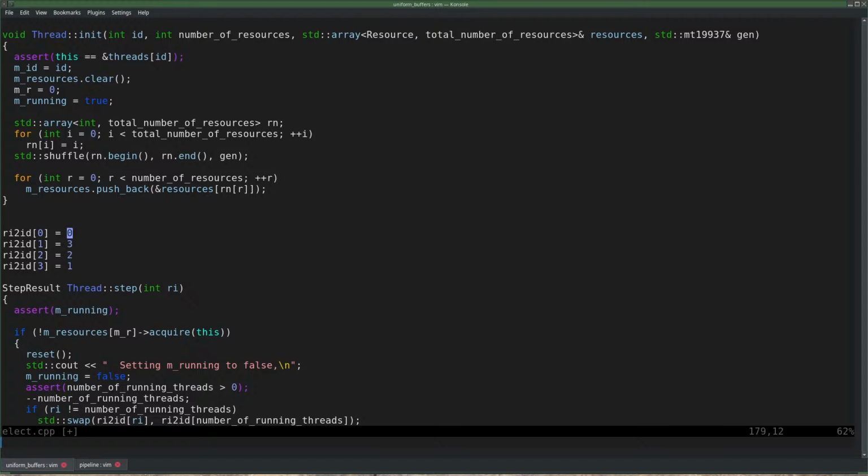Let's say next I would want to stop thread number 0. Then I swap 0 with the number of running threads minus 1, which is now 2. So I swap the 0 and the 2 here. So this becomes 0 and this becomes 2. And the number of running threads is 2. So now generate a number under 2, 0 or 1. And then we get, reading this array, 2 or 3, because 2 and 3 are the only threads that are still running.